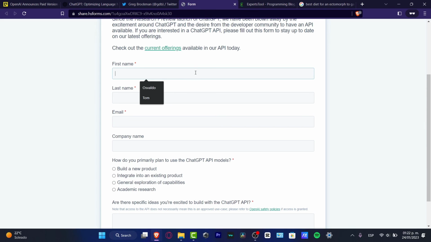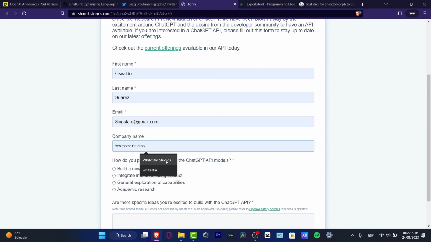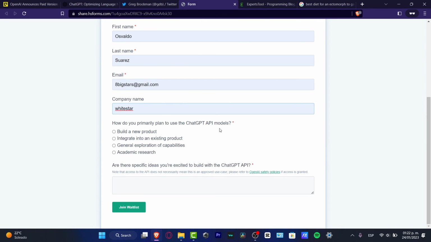So what you want to do is to enter your first name, your last name, your email, the company name. How do you primarily plan to use ChatGPT API models? Let's say integrate into an existing product, general exploration of capabilities, or academic research. And of the specific ideas you're excited to build with the ChatGPT API, you want to enter that in here, or you can just share your ideas with ChatGPT. Since these guys are experimenting, you can add as much information as you want.